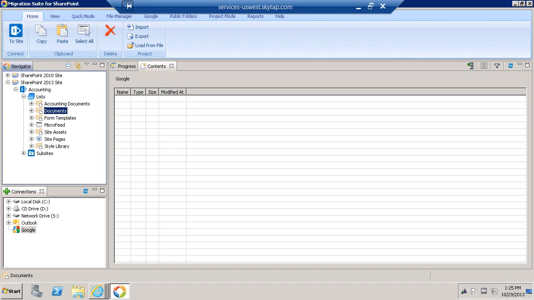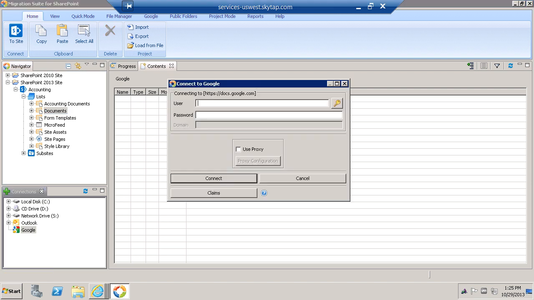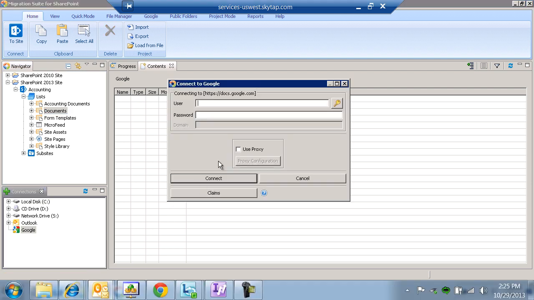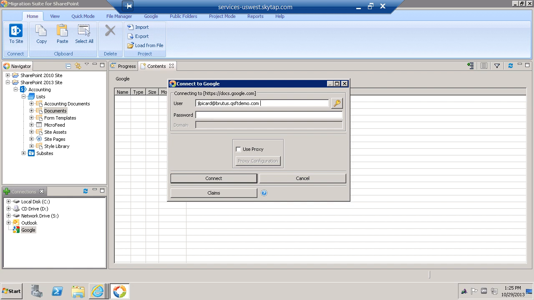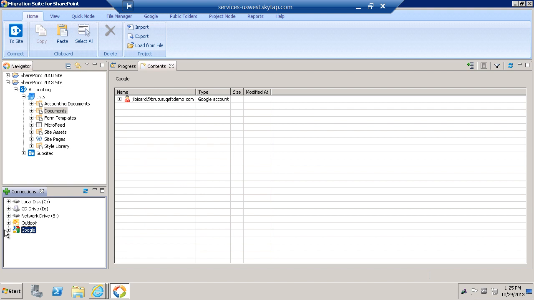So let's take a look at how we approach such a migration. Under Connections in Migration Suite for SharePoint, you're going to notice there's a Google node. You can right-click and connect to Google. Log in with your username and password. And once you're logged in, you'll be able to see on the left-hand side the Google Drive content.